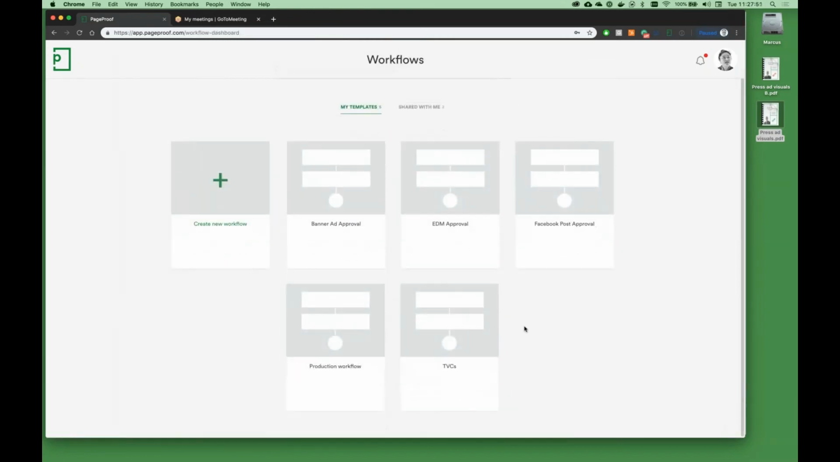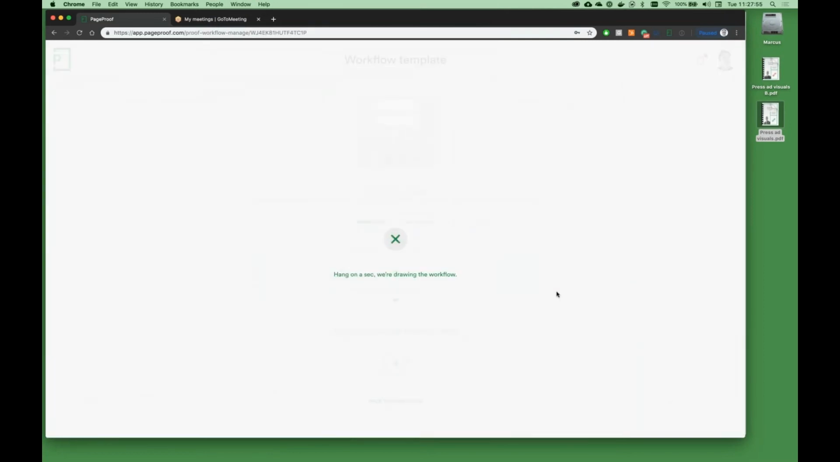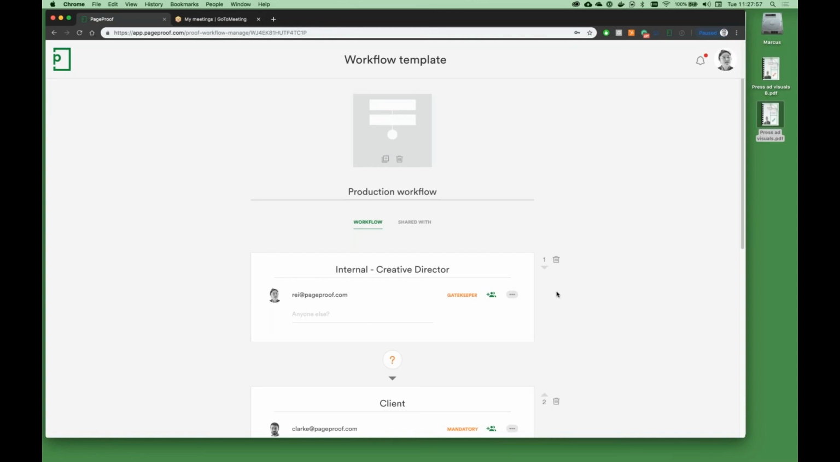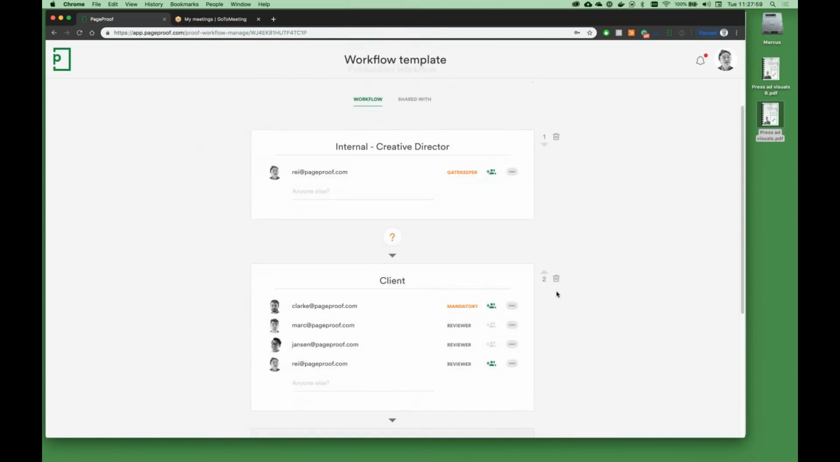Now, last thing that we're going to look at is the role of a gatekeeper. So inside PageProof, you can create the workflows as we've looked at, but you can now also add a gatekeeper role. And gatekeepers can be anywhere in the workflow. We recommend gatekeepers are isolated into a step by themselves. You can have 2 gatekeepers in a step if you want to, or 3. It doesn't matter too much.